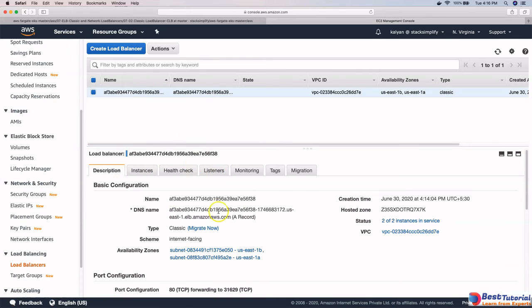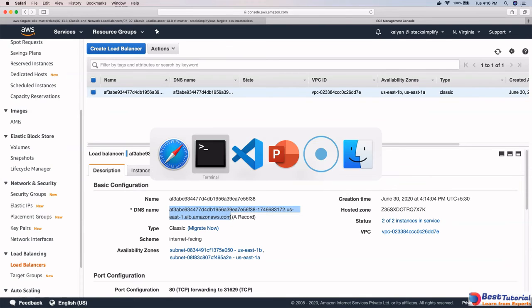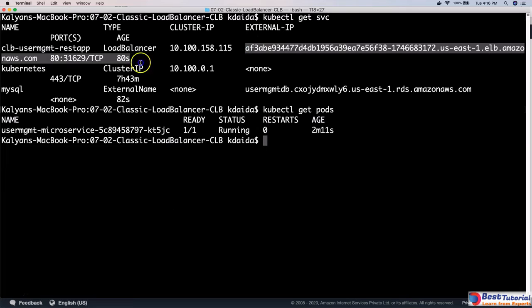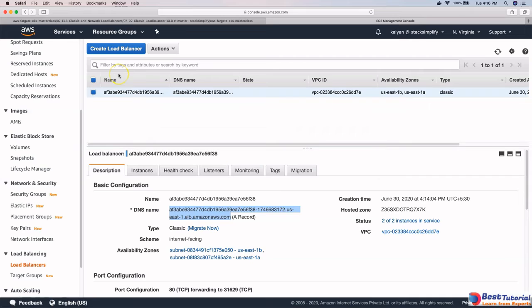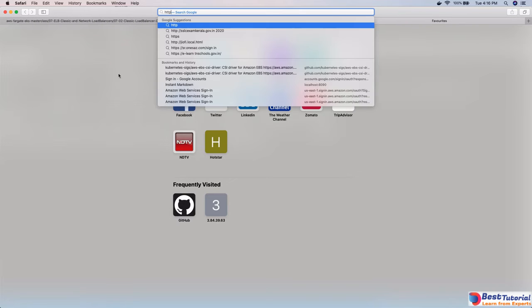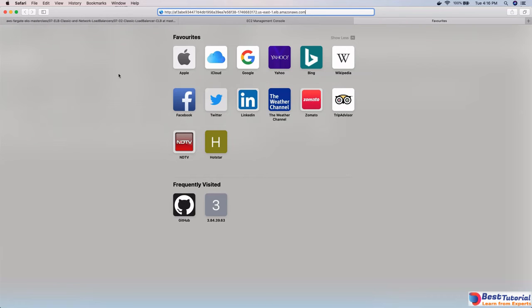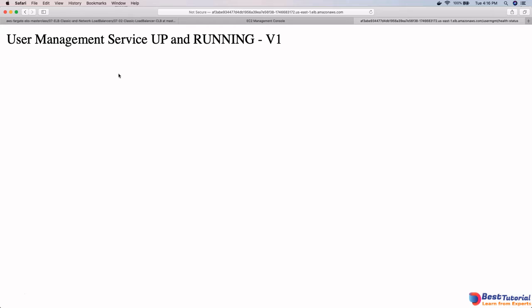So we can copy the DNS name from here, whatever is provided, right? So this is the DNS name of our load balancer. So we can directly use this, or we can even copy the DNS name from this section, okay? And copy this, and we can go to the browser and say the DNS URL /user mgmt /health-status, right? So we can see it, user management service is up and running.